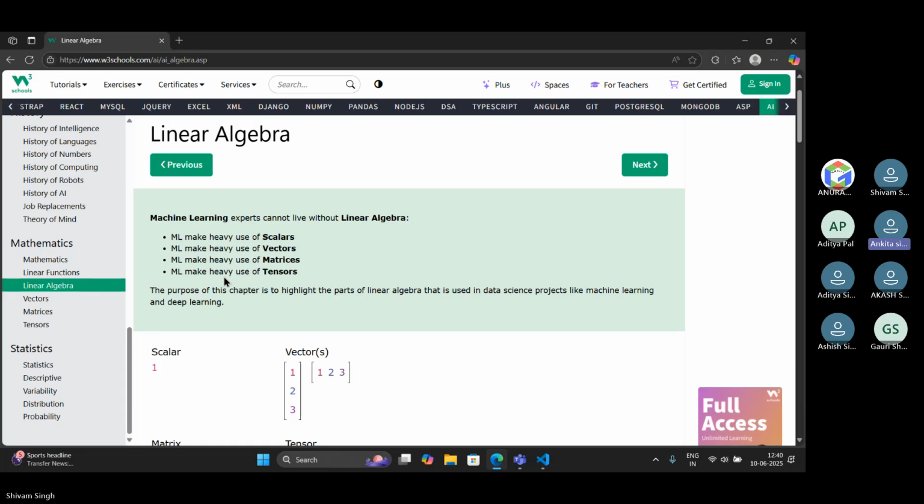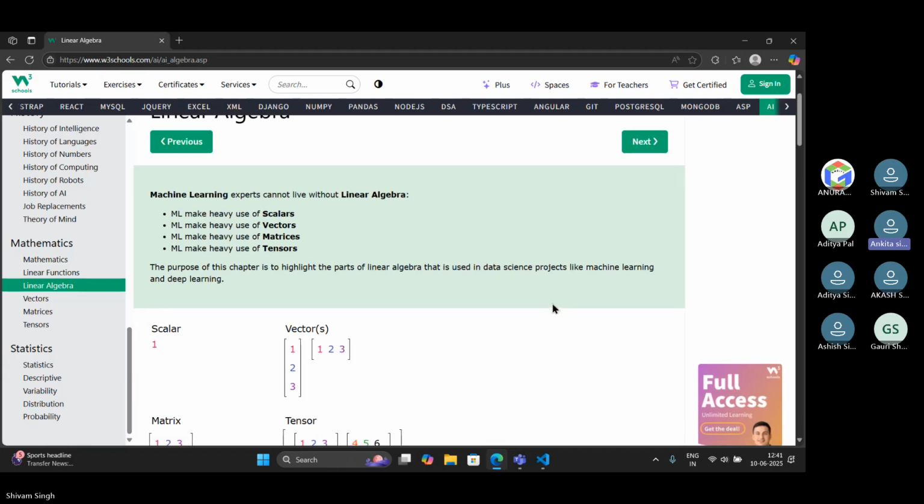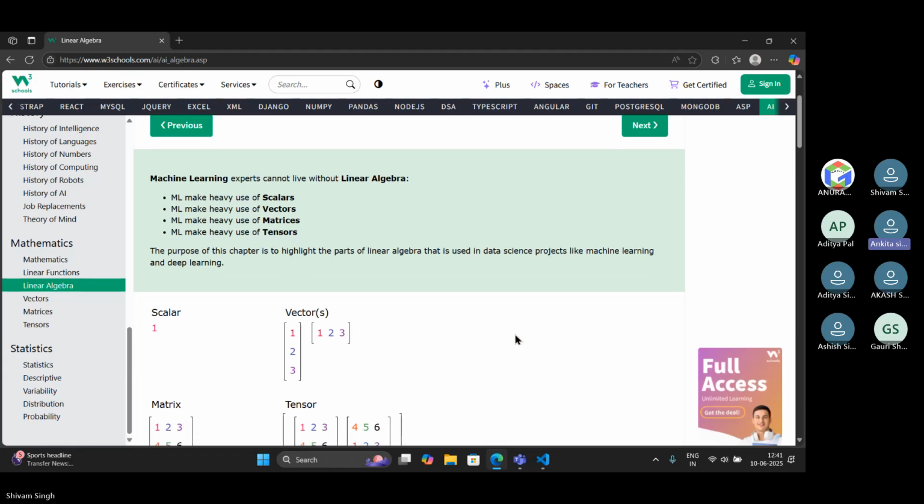Now, linear algebra. Machine learning experts cannot live without linear algebra. ML makes heavy use of scalars, vectors, matrices, and tensors. The purpose of this chapter is to highlight the parts of linear algebra that are used in data science projects like machine learning and deep learning.